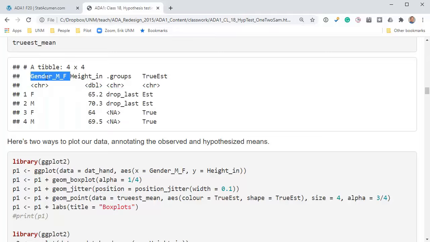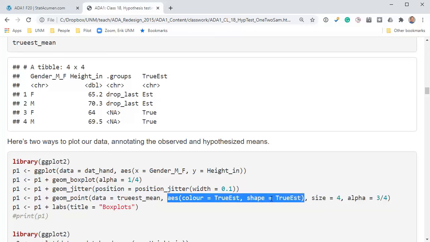I've got the gender and the height, just as I had for the gender and the height in the original data set. Because I've labeled them the same, it knows, for geom point, that for the true estimate mean, the gender goes on the x-axis and the height goes on the y-axis. The only other things I need to assign is some way to distinguish these points. So I'm using the true estimate column to define the color, so that these two groups will have different colors and they'll have different shapes.